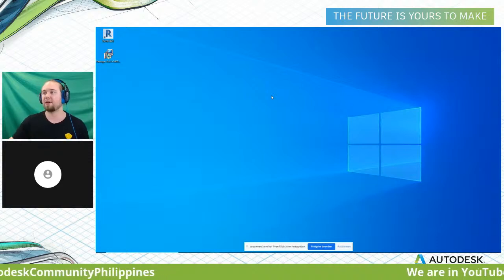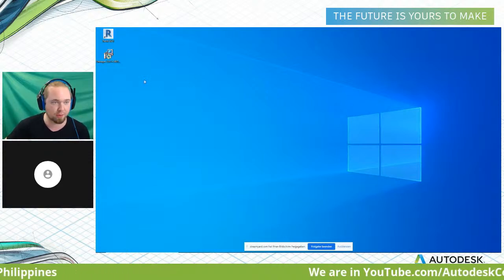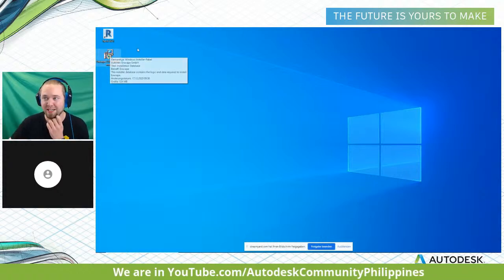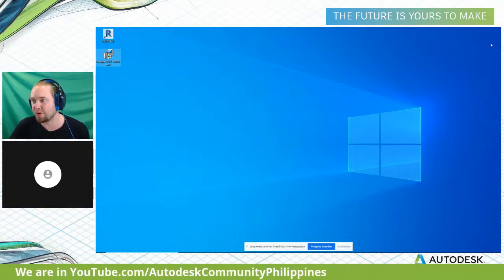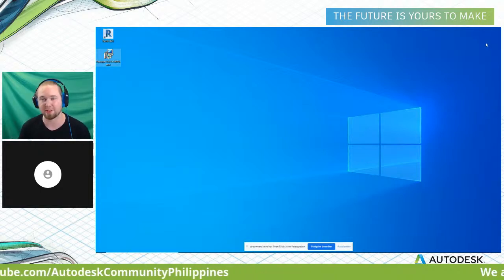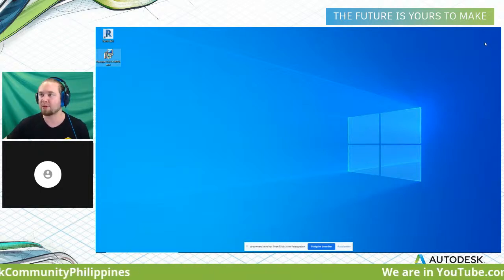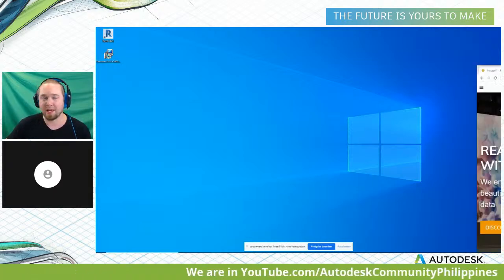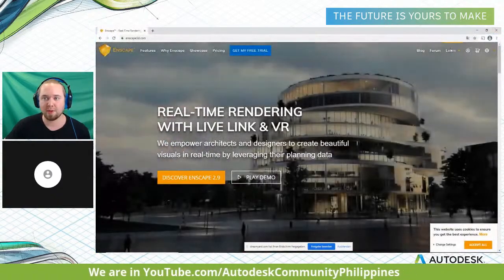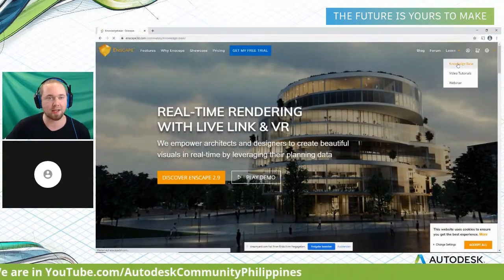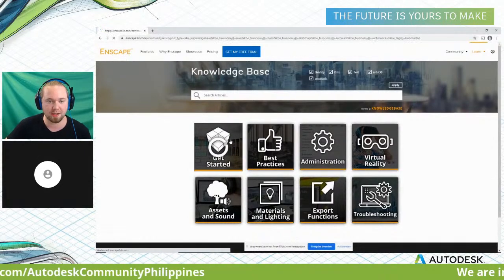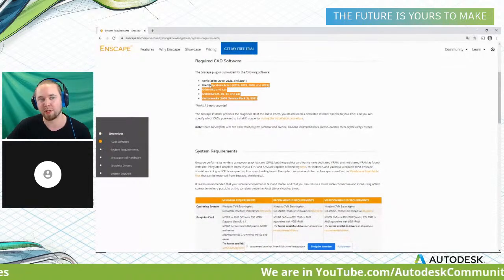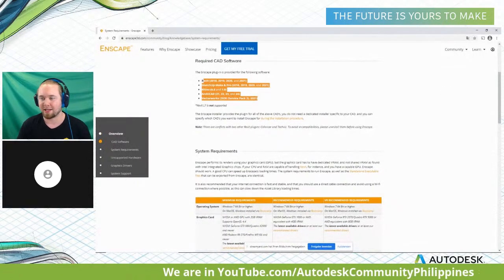If you have your Enscape installer ready already, all you need to do to install Enscape is, first of all, be certain you have a machine that meets our system requirements, which means a graphics card that supports OpenGL 4.4 and a Windows operating system. You can check all of that in more detail here on our website in our knowledge base under Get Started, System Requirements, just as well as the CAD software that is supported.